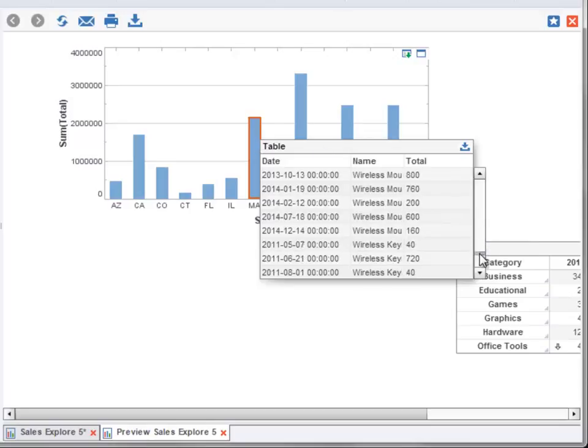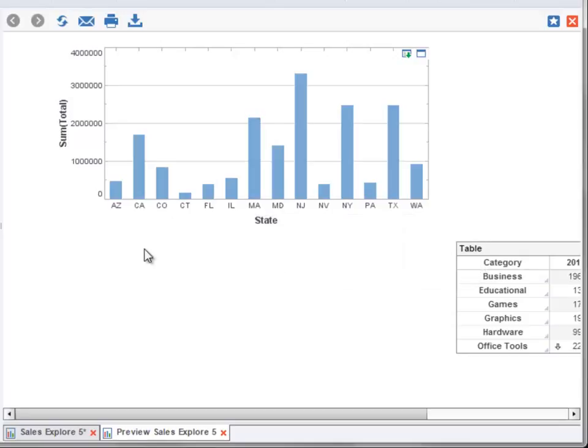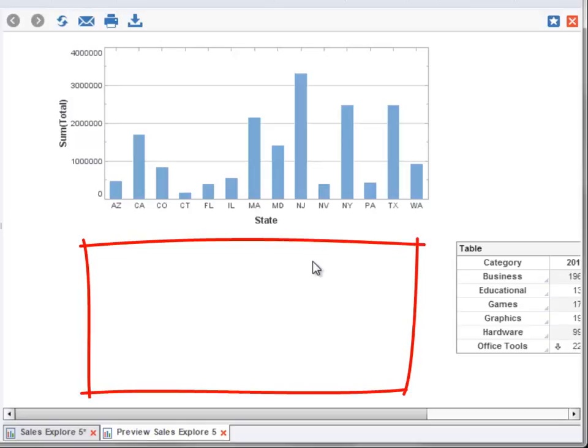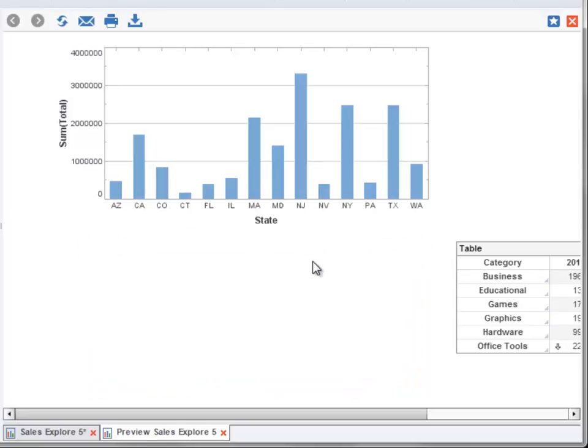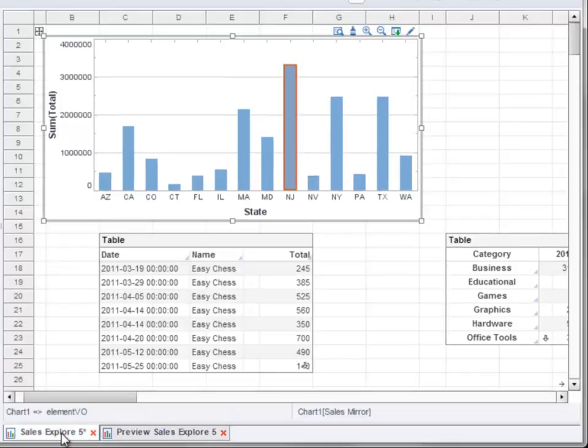Note that when you use a component as a data tip, the component, in this case the detail table, does not appear in its actual location in the dashboard, but it only appears when the user moves the mouse over the chart. Instead of creating a data tip using the detail table, you could just as well create a data tip using the crosstab table.